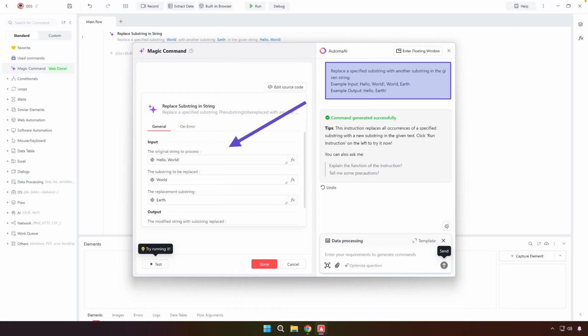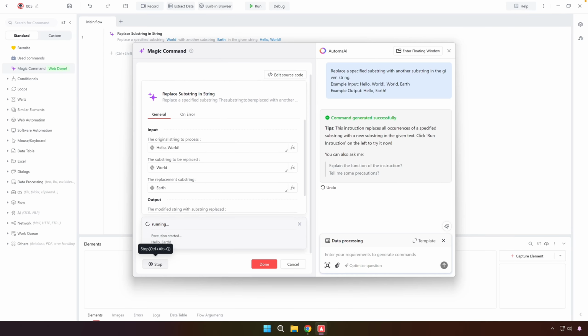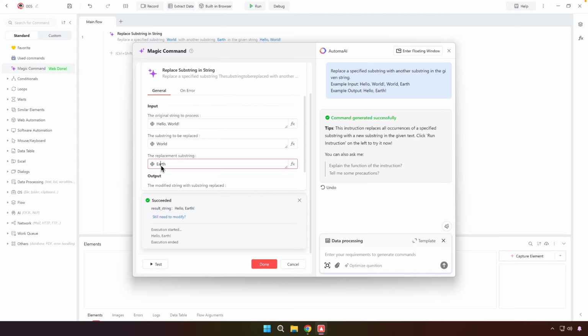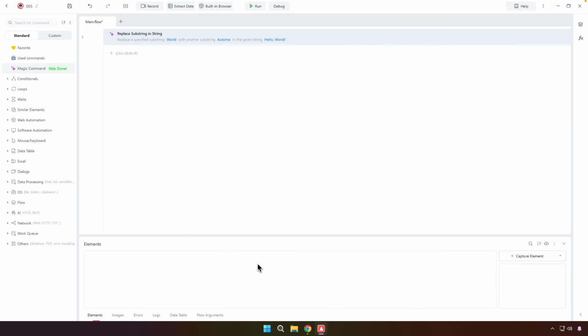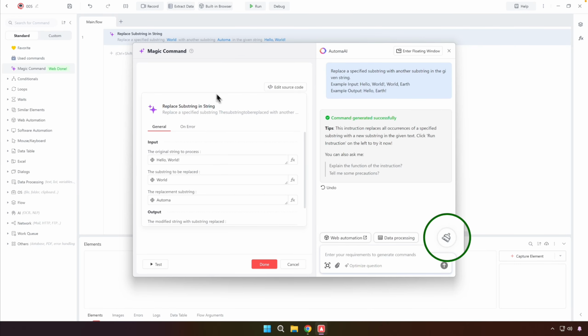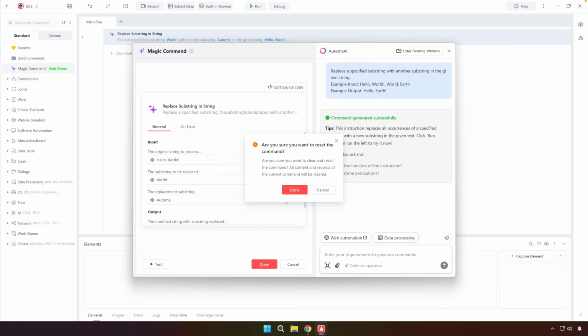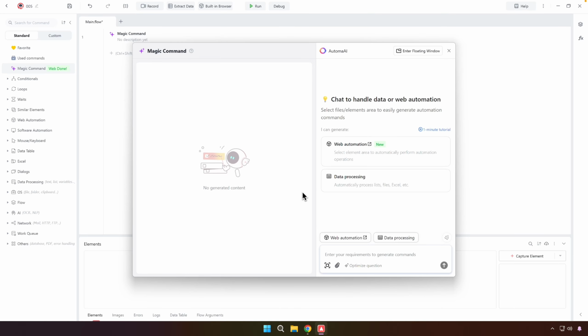Its function is to replace world in hello world with Earth. Click Test to check the result, and it'll run successfully. If you change the replacement substring to Automa and run it again, world will be replaced with Automa. If the functionality meets your needs, click Done. It'll be created as a complete command directly on the canvas. At the same time, AI will automatically generate a descriptive command name for you, making it easier to find and use later. Double-click to open it, click the Reset button in the bottom right, and confirm again. The interface will go back to its initial state.